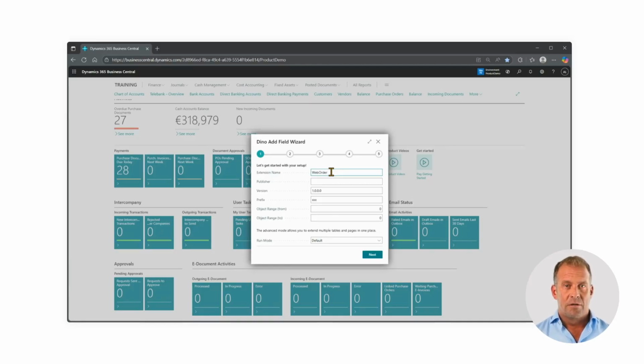The publisher field is used to identify the person who is responsible of creating the extension. Of course, we need information about the version. For the webinar, I will leave it as the default. The prefix is also used to identify the extension in your database. The last part is to set the object range. This is usually the 5,000 range, which is normally used for customizations and for test purposes.